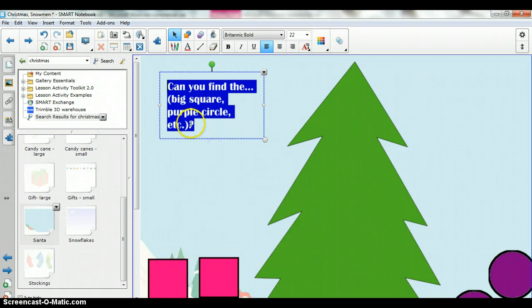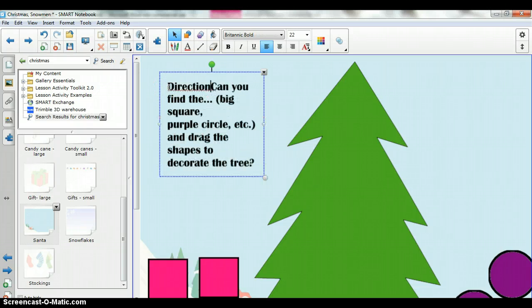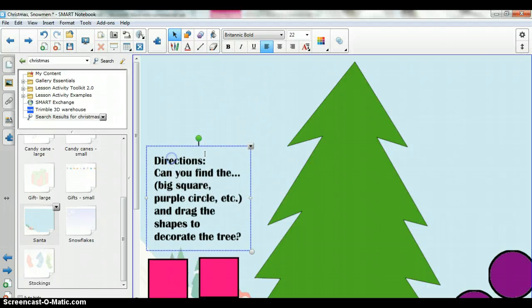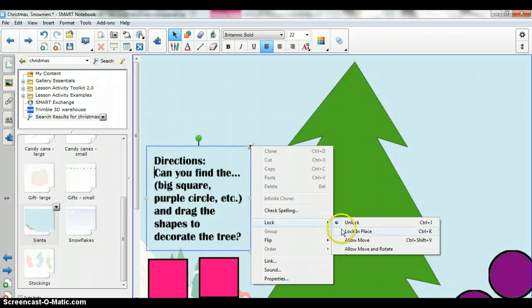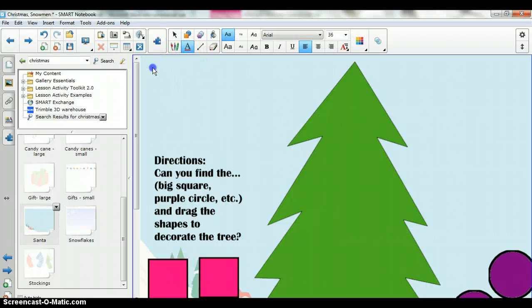We're going to say, can you find big square, purple circle, etc. and drag the shapes to decorate the tree. And we're going to call this box directions. And then we're going to move this down here. And so the little kitties don't mess it up, we're going to lock it. Right click, click the arrow, lock in place. And then we're going to add a title up here.